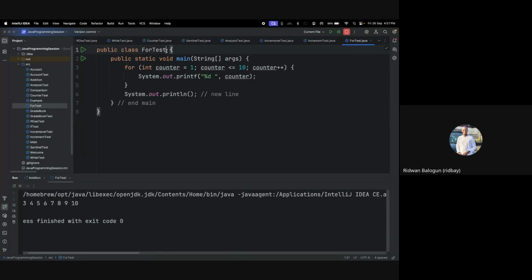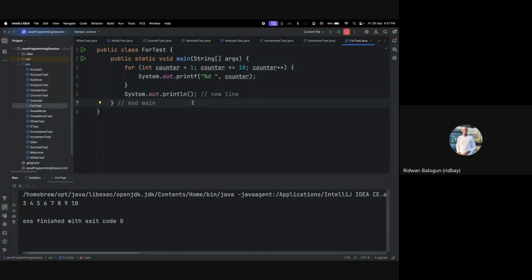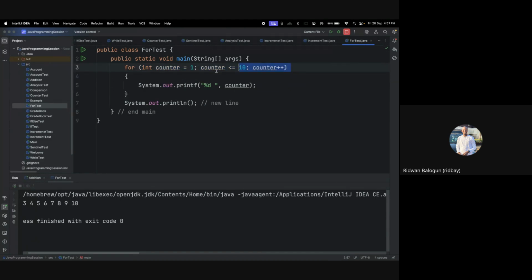We already know what this is, which is the name of our class and setting up our class. And inside it, we have the main method, which I explained is the entry point to a Java application. Then starting from line 3, we have a for. Inside the brackets, we have int counter equals 1.